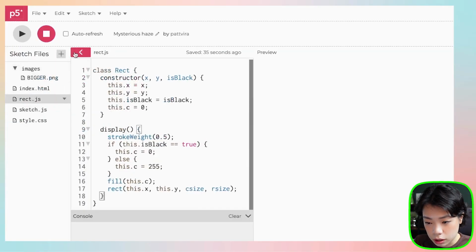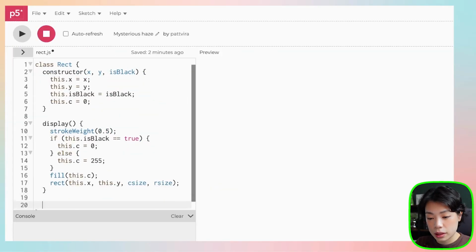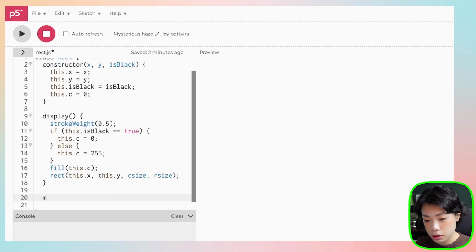Now let's go to the interactivity part. So how are we going to make it interactive? We're going to make it interact with the mouse, right? The mouse location. Let's go back to Rect.js. We're going to create a new method and I'm going to call it mouseHover. Inside mouseHover, I'm going to create a new variable called distance. Basically, I'm going to calculate the distance between the mouse location and the x and y coordinate of the top left corner of each of the rectangles.